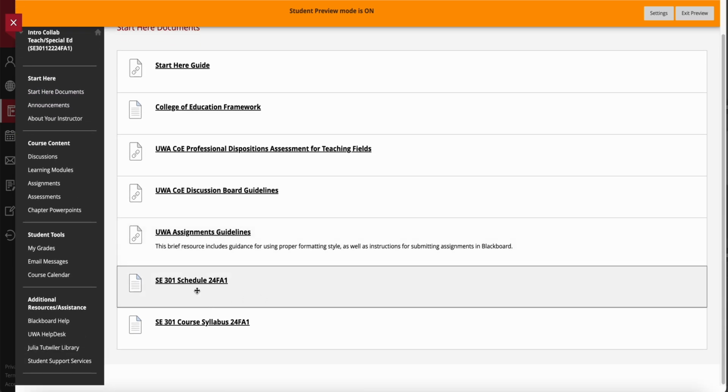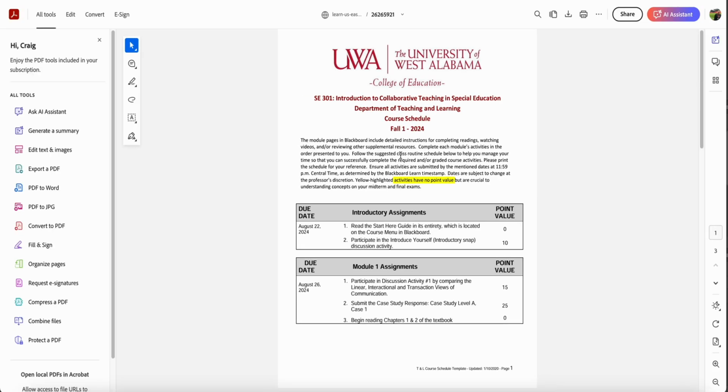The one that we're looking at first is the course schedule. When I click on the schedule, you'll see that all of your due dates, all of your activities, everything, how much each activity counts, is listed in the schedule. This is what we're going to go by for assignments. If it's not listed in here and you find it somewhere in the course, you don't have to do it. It's got to be things that are listed here.